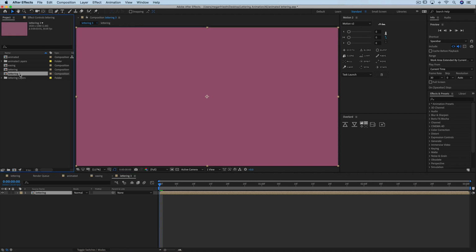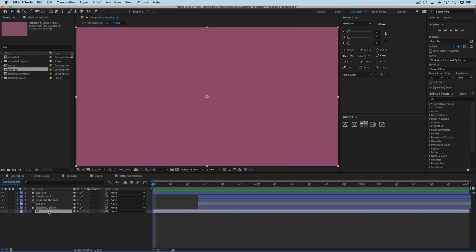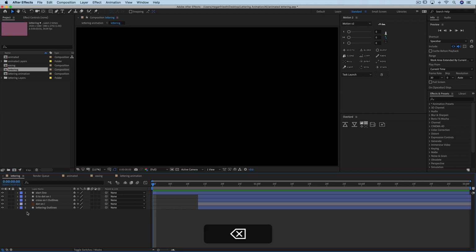It called it lettering 3. I'm just going to select it, hit enter to rename it. And then you can see that it's made a new comp with my original lettering comp inside. And so if I click on this, I have the background in this layer. So if I were to duplicate and stagger, my background would be blocking things out. So I'm just going to copy this background and delete it from this comp.